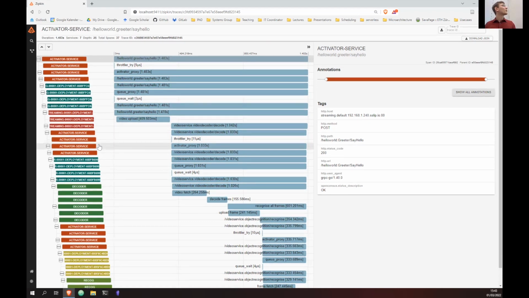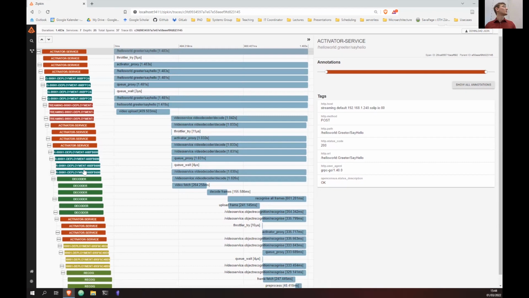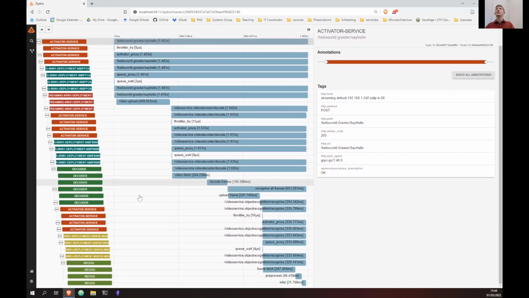Then we again go through the activator service because our first function calls on the second function. This activator service will deploy the second function and start the decoder. So in here, the decoder fetches the video from S3, decodes the frames, and then uploads the frames to S3 so we can pass it on to recognition. And for the files I prepared for you, I made it so that it only passes on a single file, so we can easily follow this with another layer of activation and deployment, and then the actual recognition.